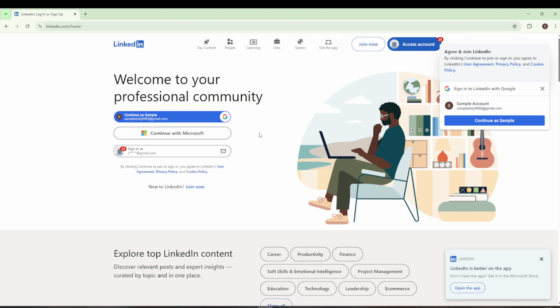After you make your selection, your current session ends and you'll be signed out. You should land on the LinkedIn sign-in page, which confirms you're no longer logged in. If you decide to return, just sign in as usual and you'll be back on your homepage.